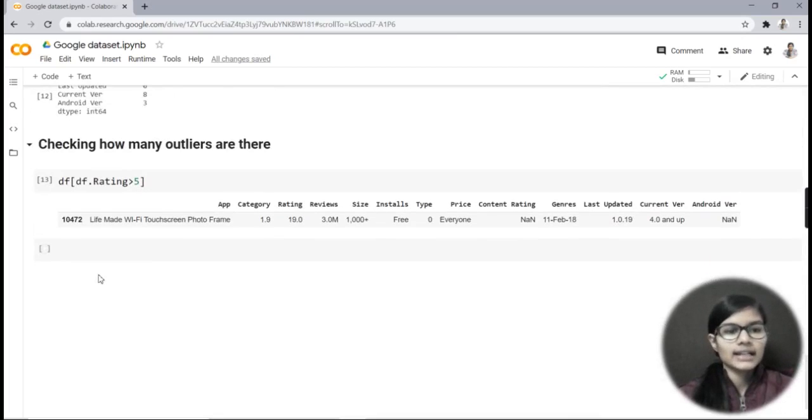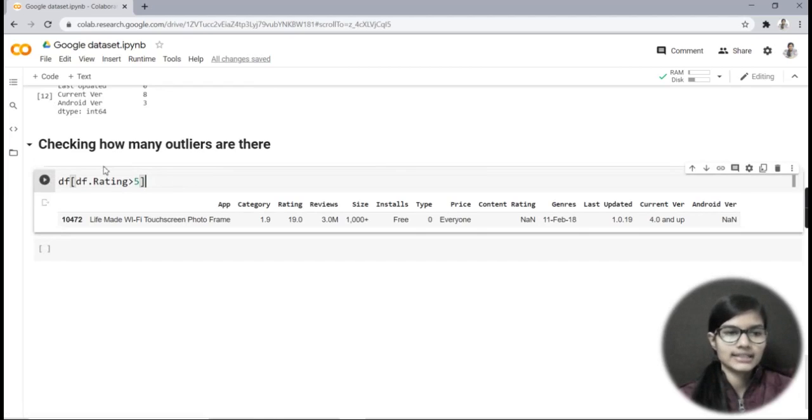Now we were checking how many outliers there are. For that, I took my data frame, and in the data frame I used my rating column. I wrote df.data where rating is greater than 5, because the outliers are those ratings which are greater than 5, since we are not allowed to give any rating greater than 5.